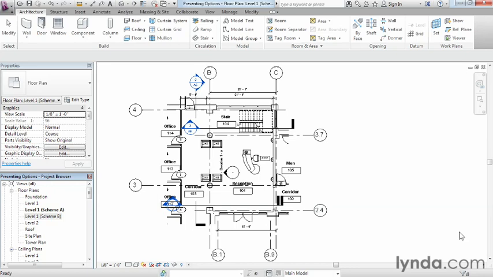In this movie, we'll look at presenting our various design options. We're going to do this by setting up a sheet and placing the various schemes that we have on that sheet. We already have all the tools we need, so let's take a quick look at how to prepare our design options for presentation to a client or some other team member.